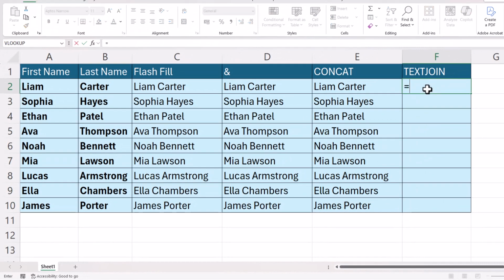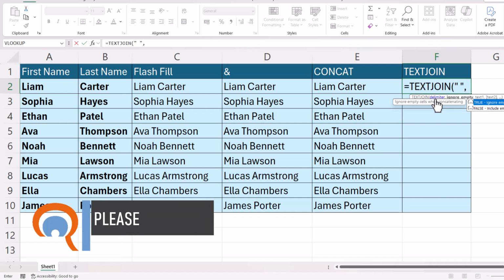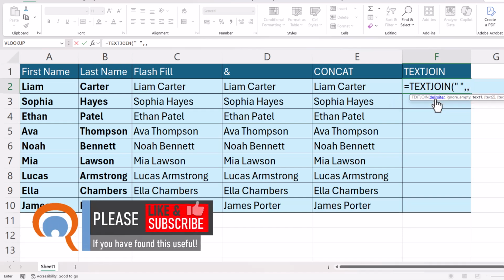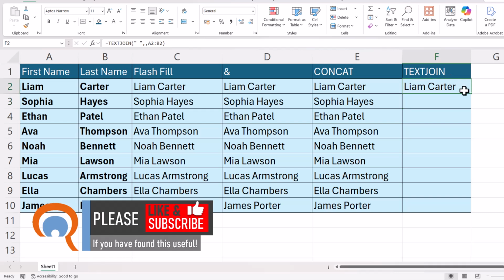TEXTJOIN, another function that will do this for you. So here we needed a delimiter. So what's going to separate the text values? Well, that's a space. Then a comma, ignore empty, not relevant here, so I'll just put a comma. And then text1 would be both our first name and last name. Close the bracket, press enter, and you can copy that down as well.